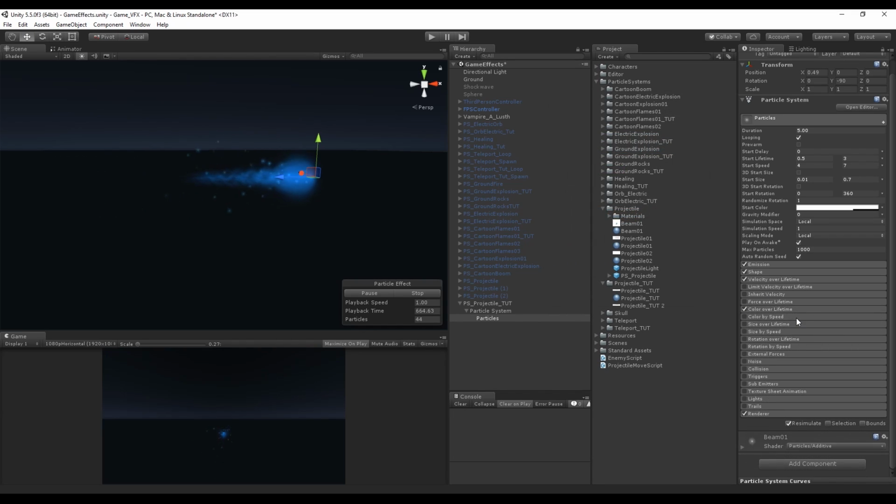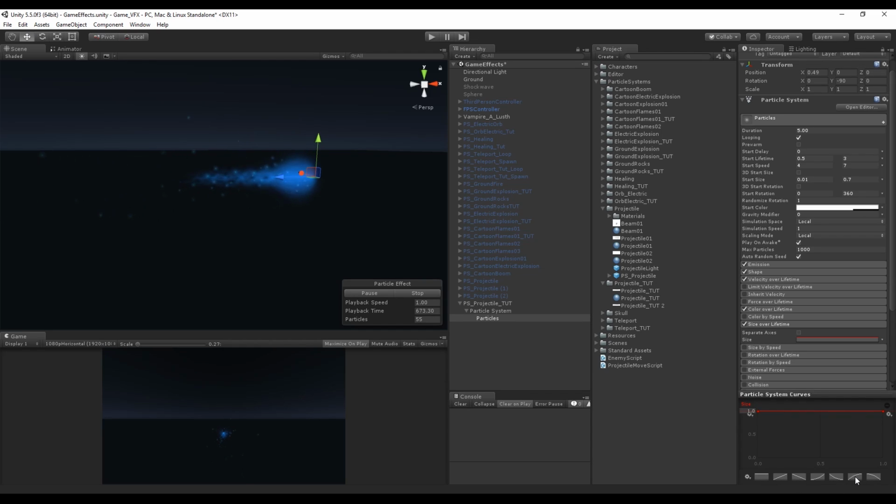You can also use the size over lifetime. And I'm gonna use a curve similar to this one. You can add points to the curve with the right click mouse and select add key. This will make the beginning of each particle smaller, and then it will reach the maximum size, and towards the end, the particle will get smaller.